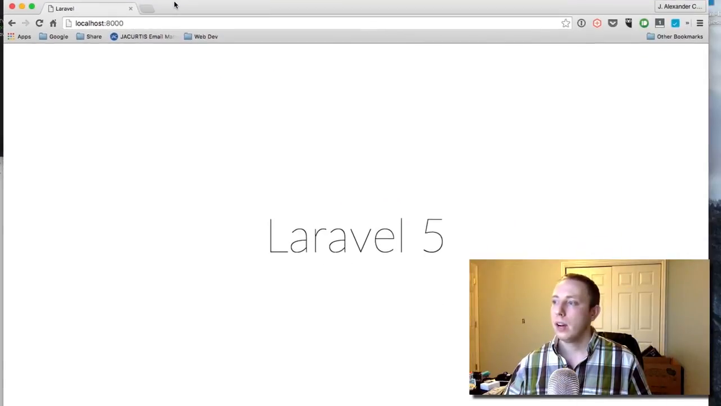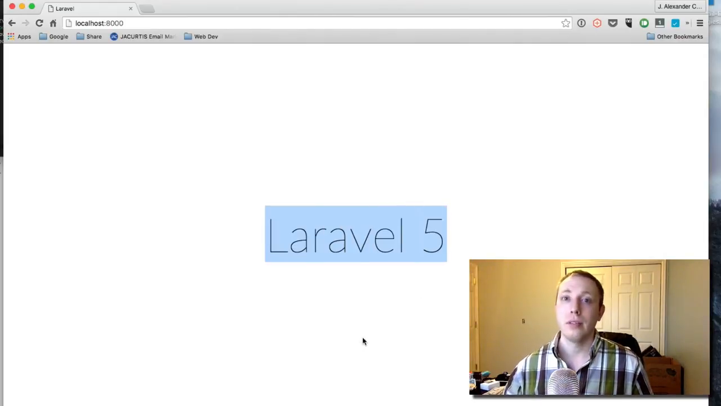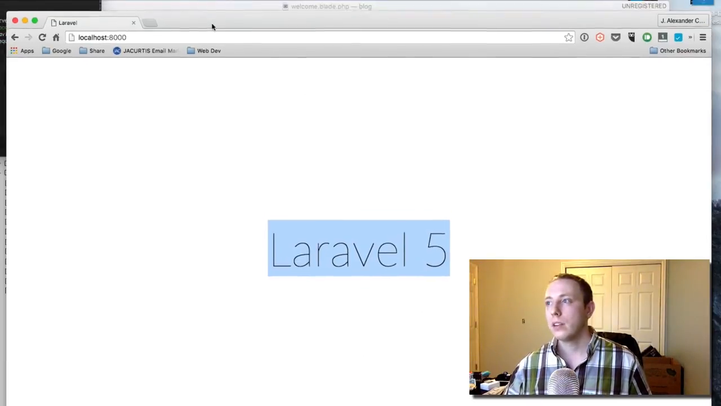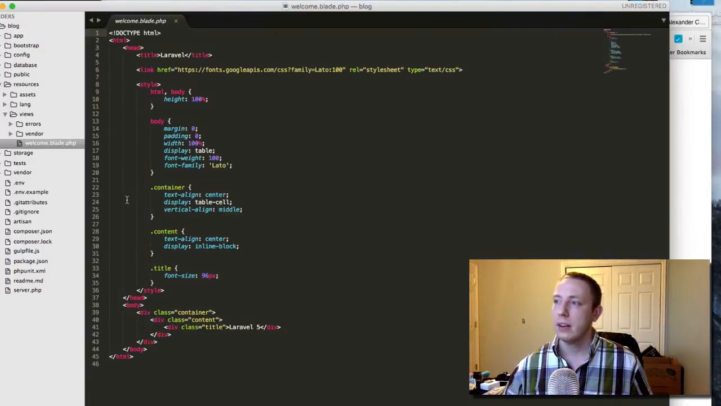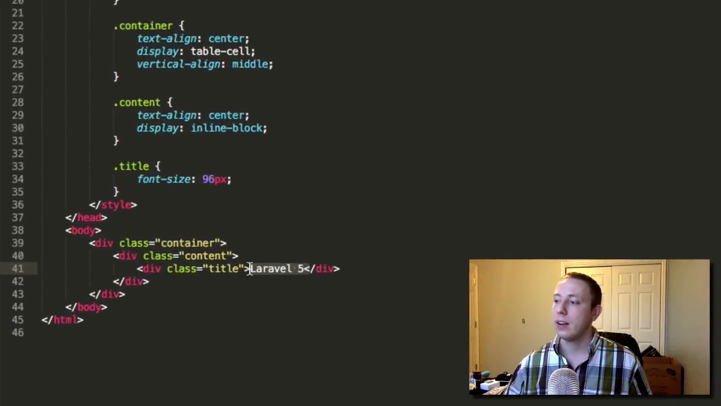Okay, so this is our homepage for Laravel. So Laravel 8000 and we just have a simple Laravel 5. Now let's come back to our Sublime or our text editor. And sure enough, this looks familiar. We have a simple title called Laravel 5.